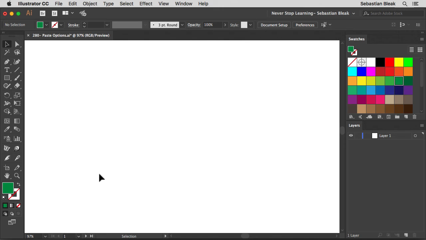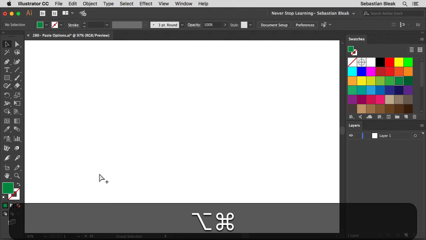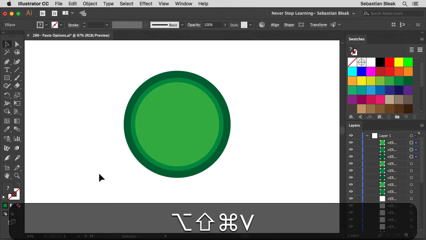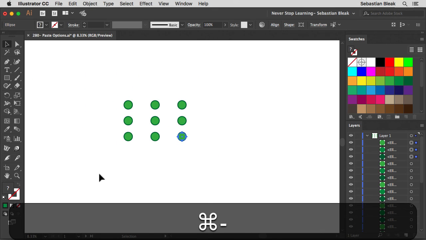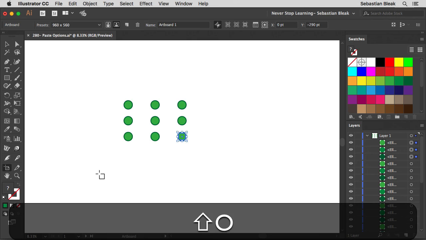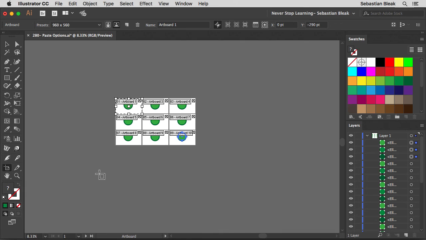What I want to do next is Command, Option, Shift, V. All right, so that's the keyboard shortcut for Mac, and that's going to do paste on all artboards. If you're on a PC, then you're going to hit Control Alt Shift V. All right, so if I zoom out and then bring up my artboard tool, you'll see that I have that same object across all my different artboards.